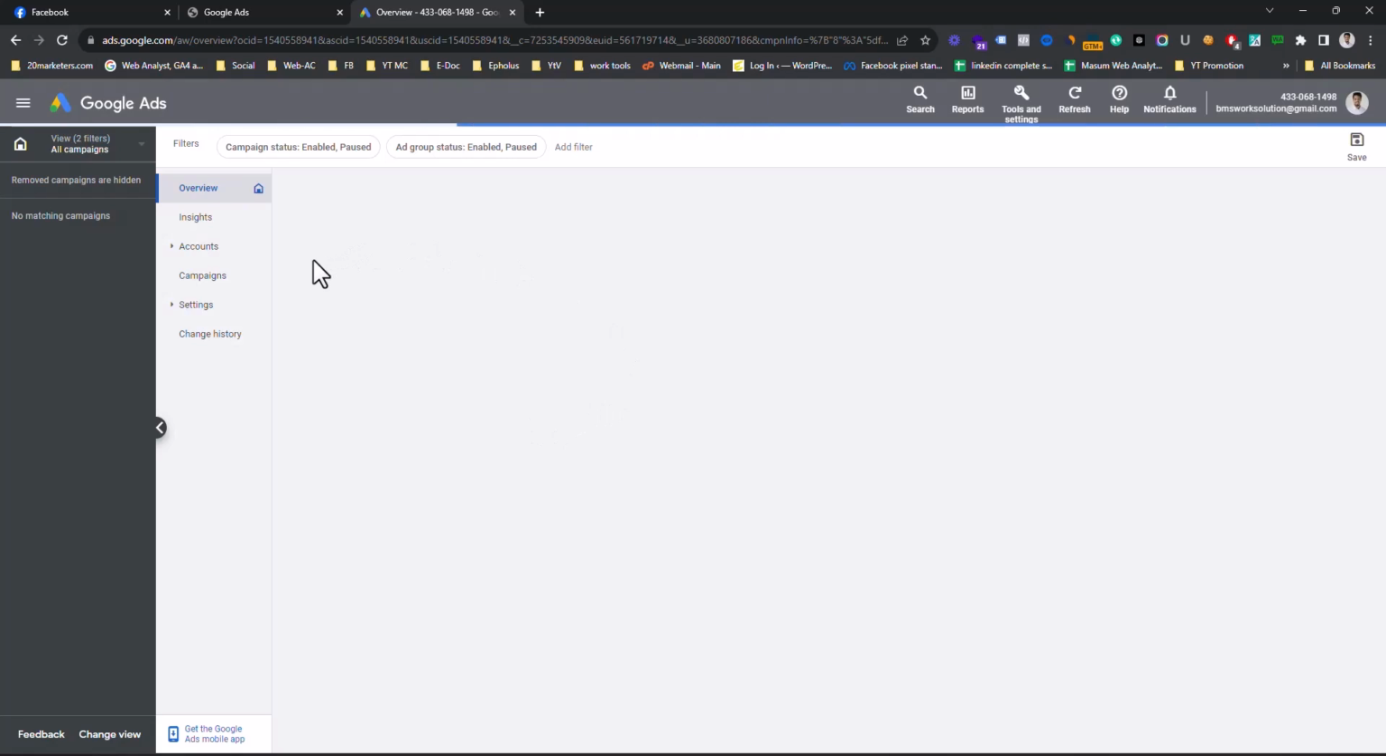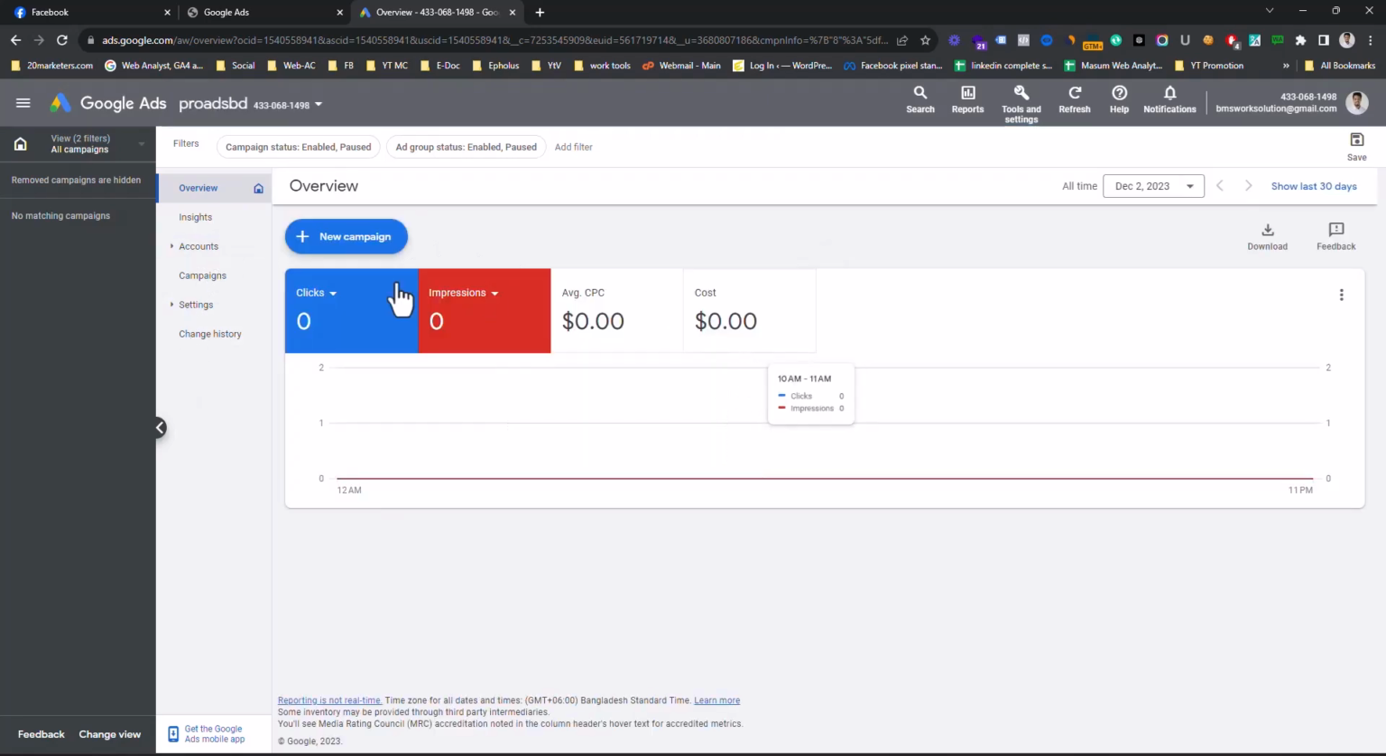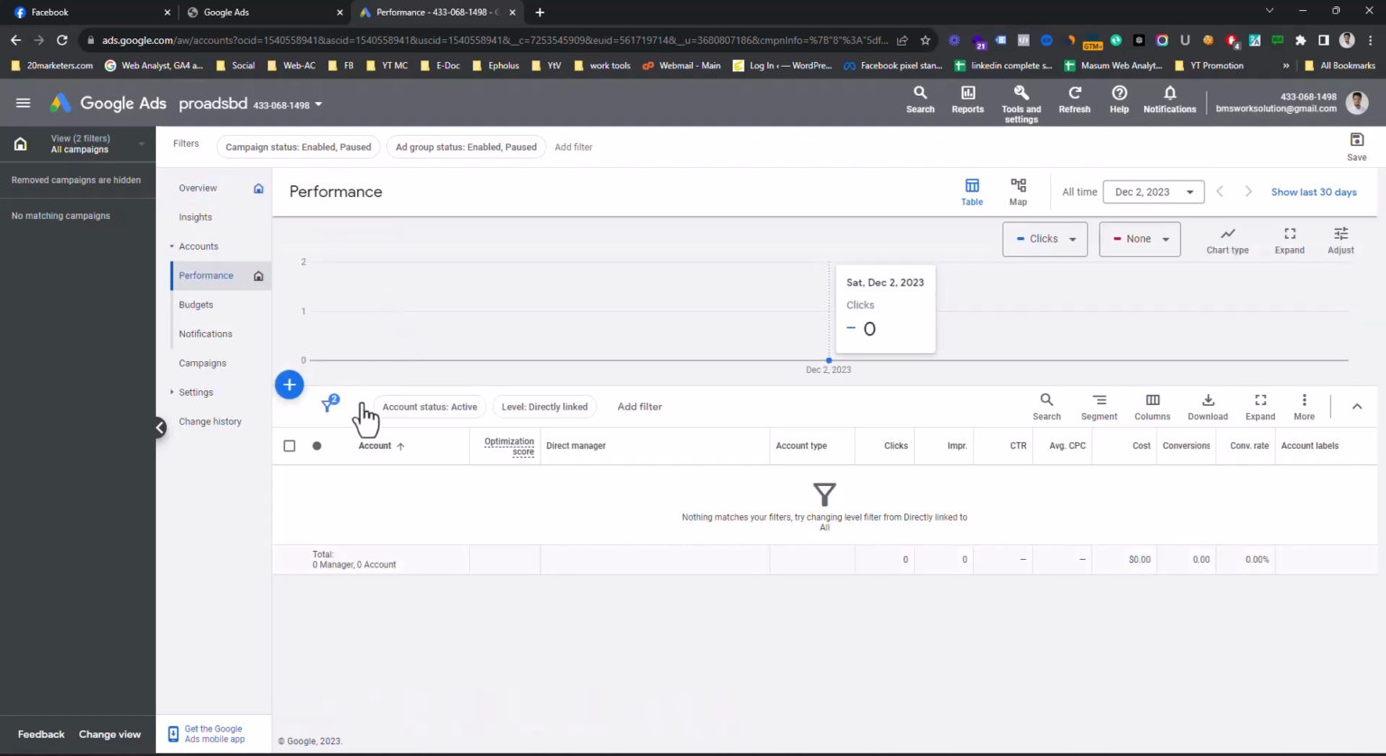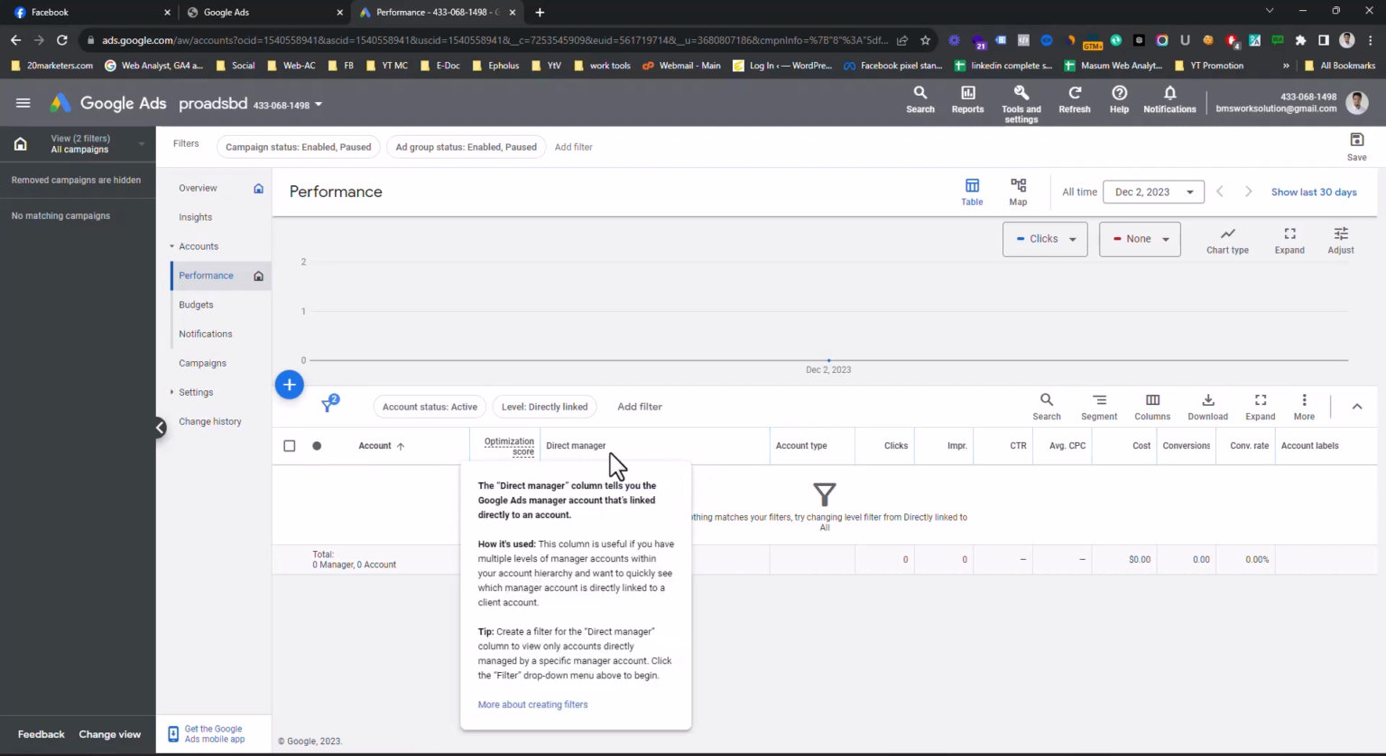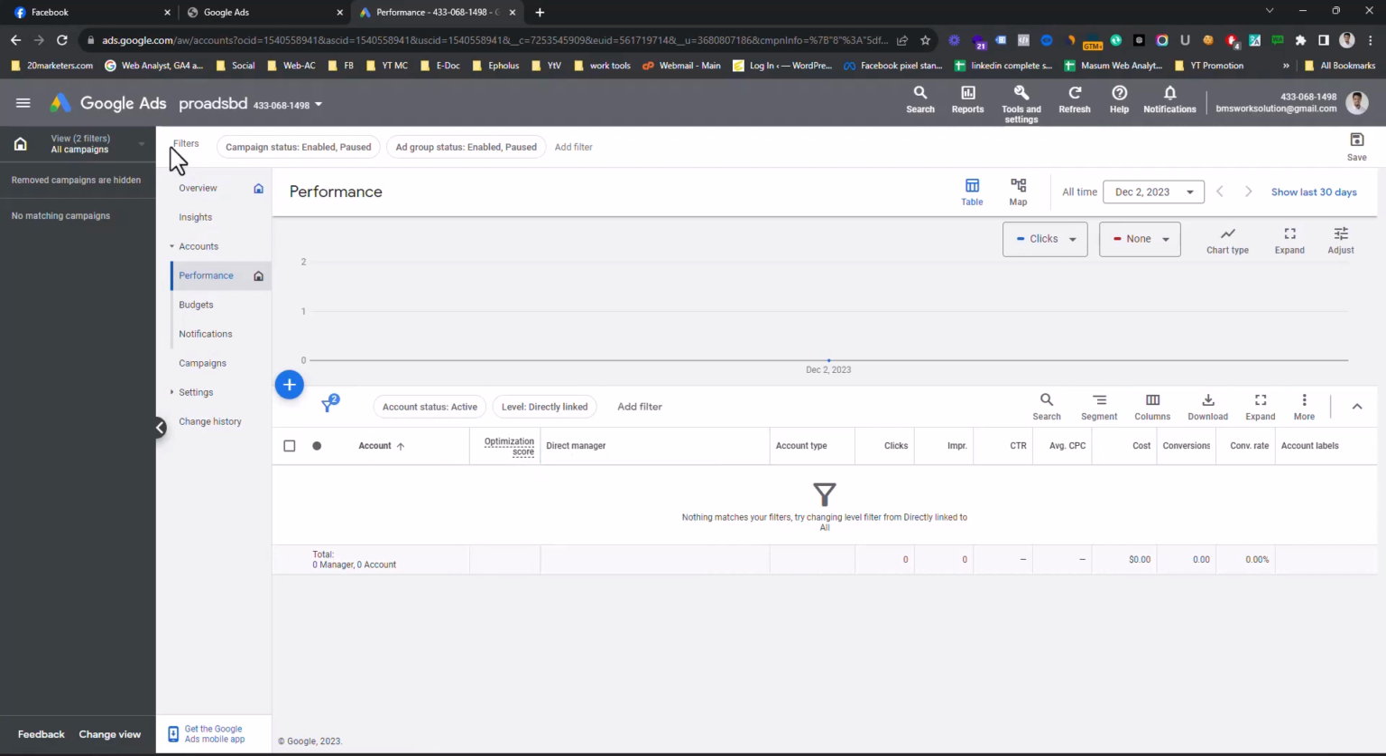Just hit the button and here it is. You can see that your account is opened here. Okay, this is a very simple way to create a manager account. And you cannot create a campaign directly from this account. You have to enter another account, like here there is no account. See, this is a direct manager account, that's why I cannot create a campaign.